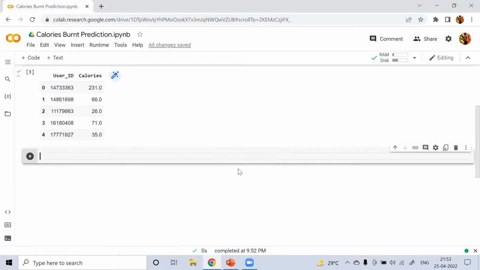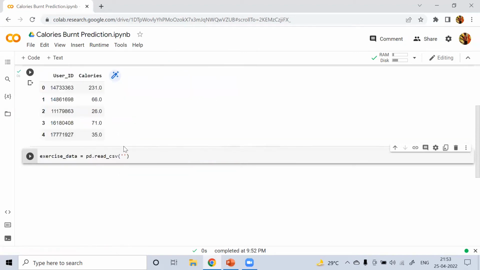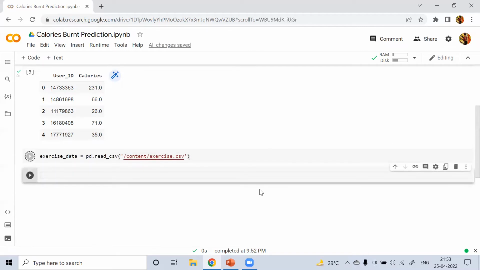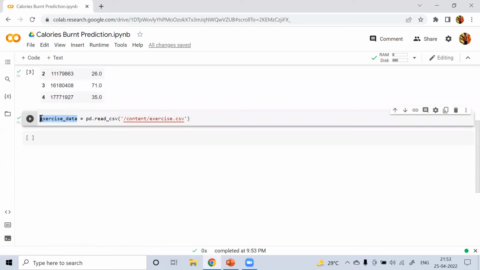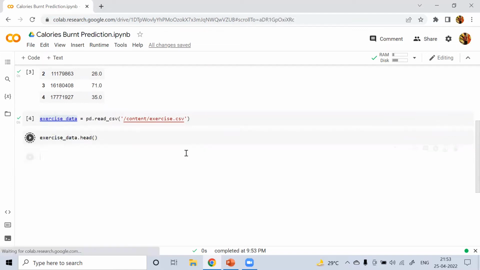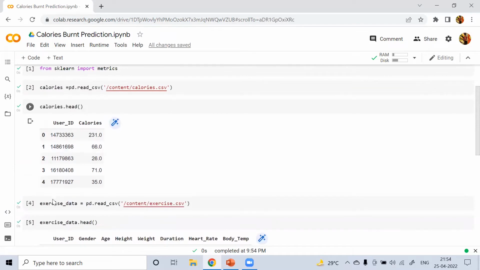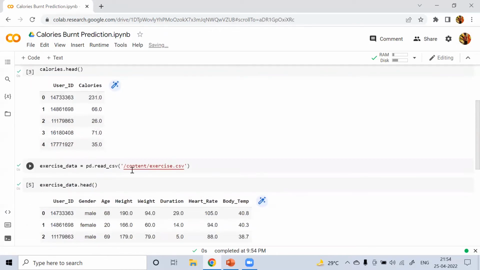So now I will take that exercise data. pd dot read CSV. So let's check the exercise data head. So you can see that there are gender, age, height, weight, duration, heart rate and body temperature. This user ID is like the relationship between these two individual data sets.